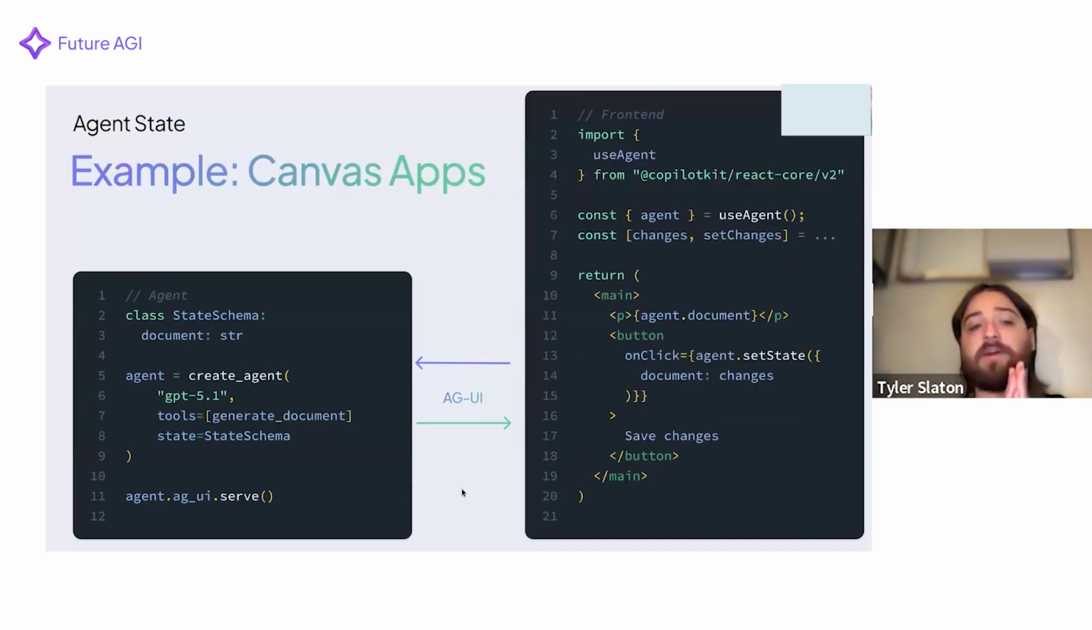And if we put these two things together, you can actually build something like V0. That's what we call a canvas application. So on the left-hand side here, we have a document string. That document is what we're going to be iterating on between a user and an agent. And I pass that state schema again, but now I have a new tool that I don't define for the sake of brevity. That tool is able to generate a document. So if I ask the agent, hey, write this document like this, it's able to generate that.